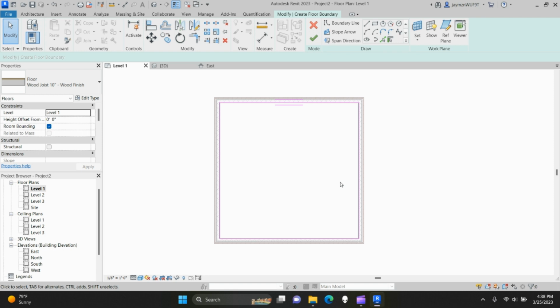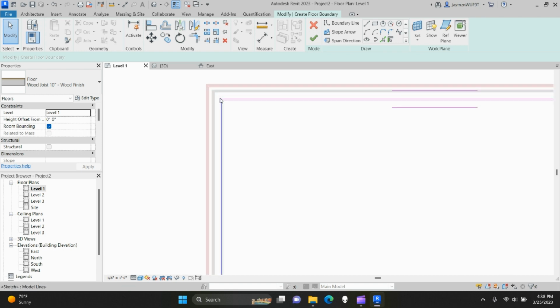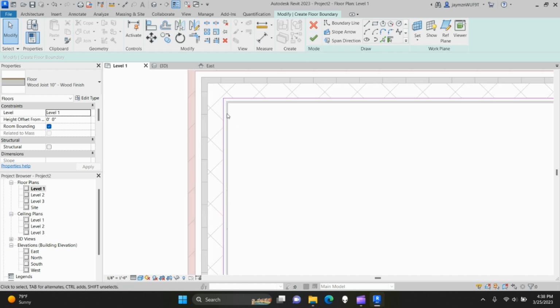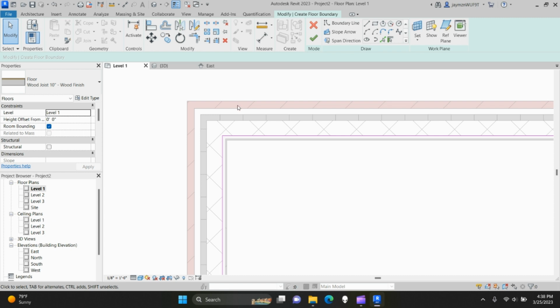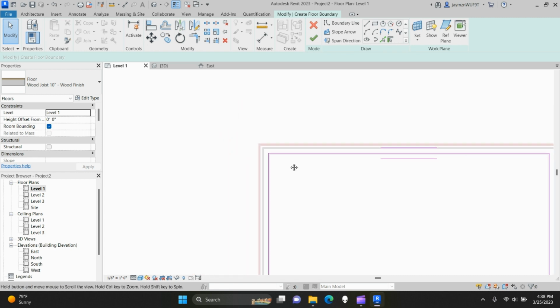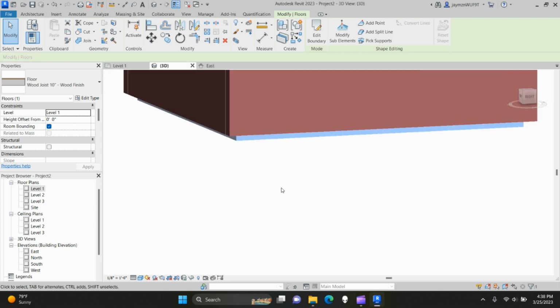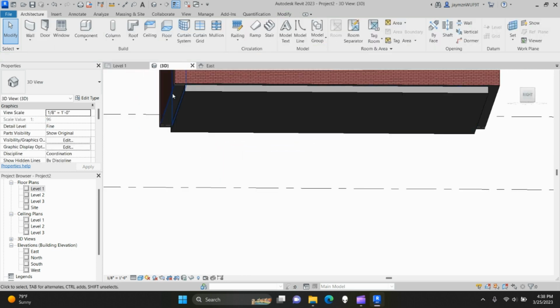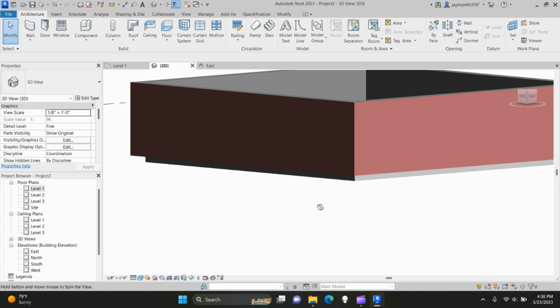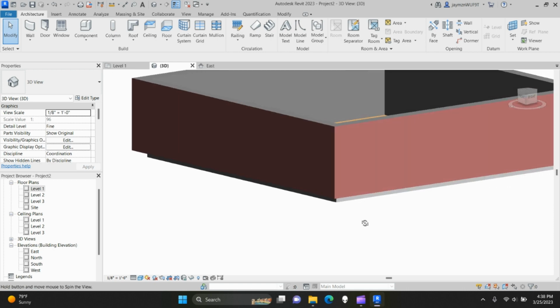But either way, if I were to draw this right now and hit check, the floor is not going to come out to the edges of these walls. So there's going to be a gap. I'll show you here. So I go back to my 3D view. So you can see there's a gap. And it doesn't really matter, but for the sake of it looking good, I don't want that.